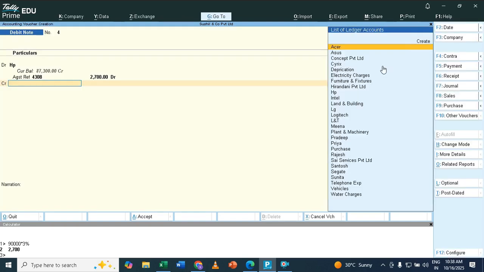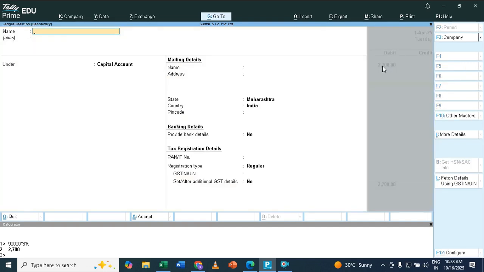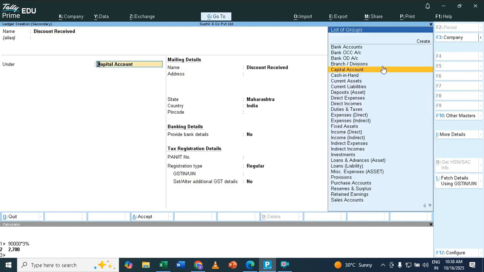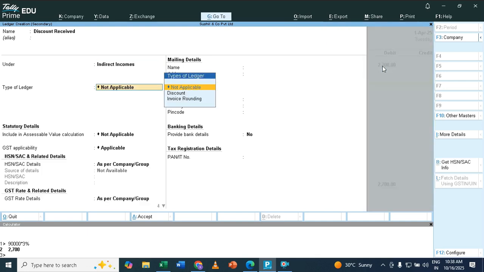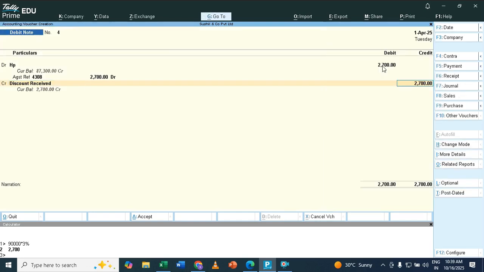Over here in credit you have to make a ledger called discount received. That I have not created, so you have to create it. Alt C you press for creating a ledger in Tally and write down there discount received. Once you made that ledger called discount received, this has to go under indirect income. It's a profit for your company. So you put it under indirect income and then save it, Control A. So this entry is done, enter.